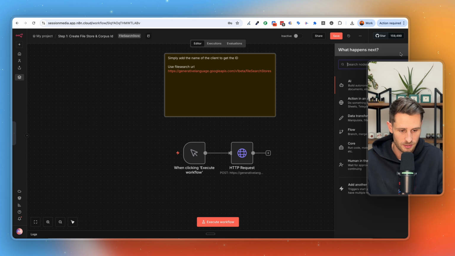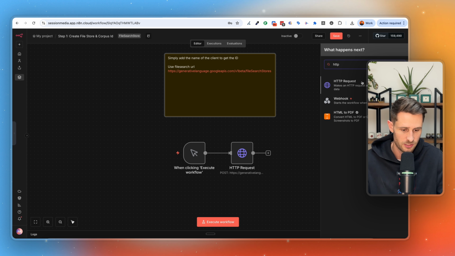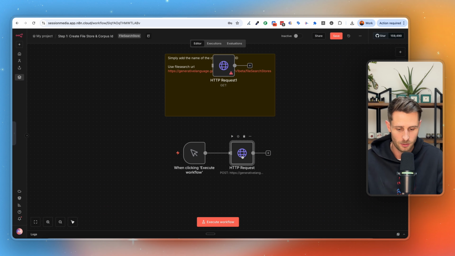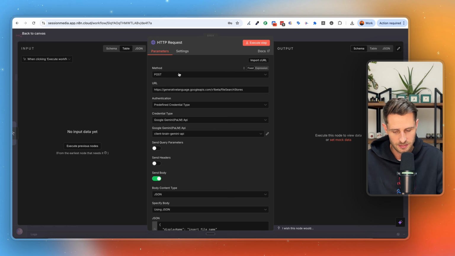So if you press the plus button up here, press HTTP request and select it. You'll get something that looks a little bit like this. Now I'll show you the one that we've already created. So the method needs to be post.